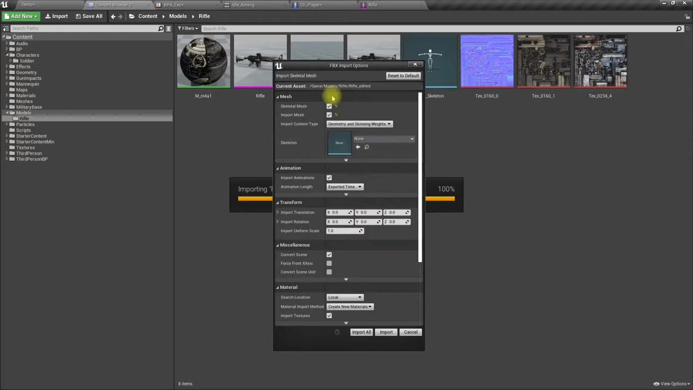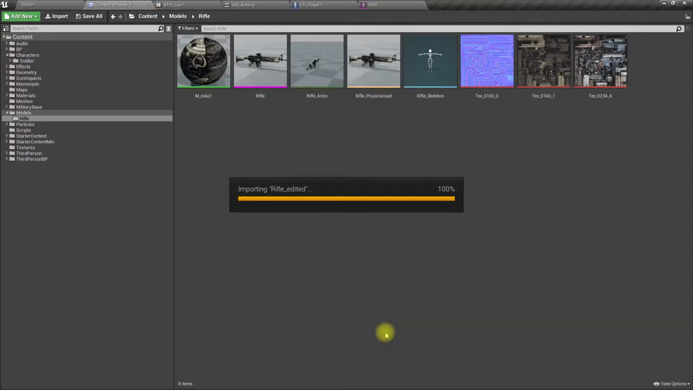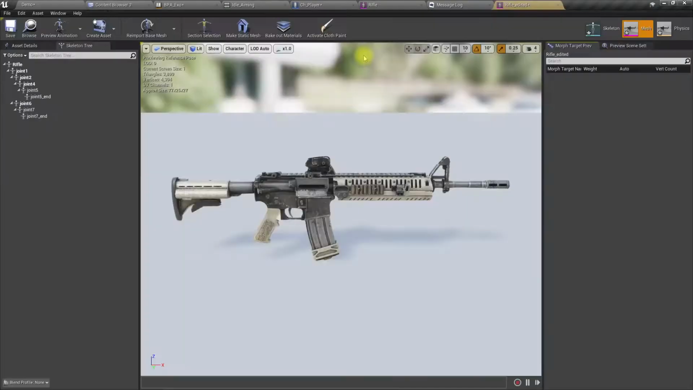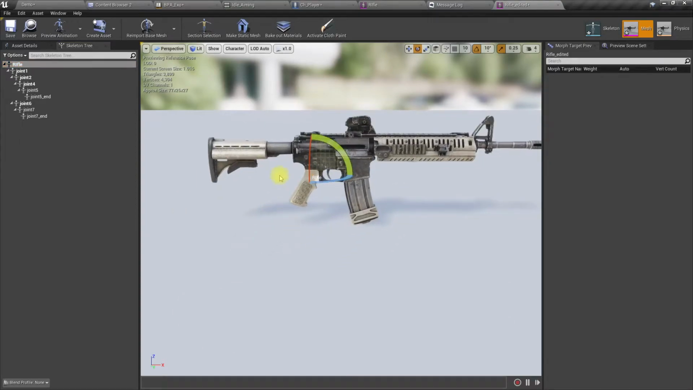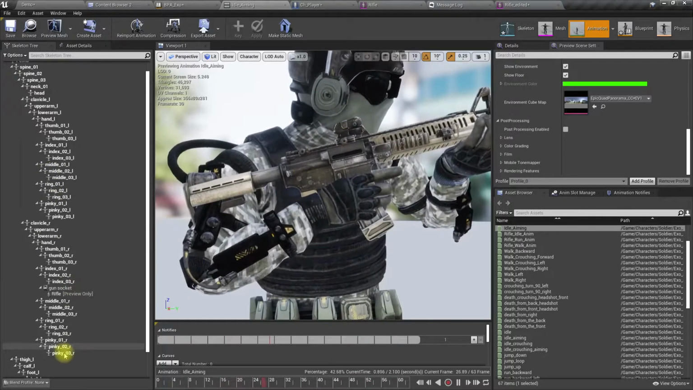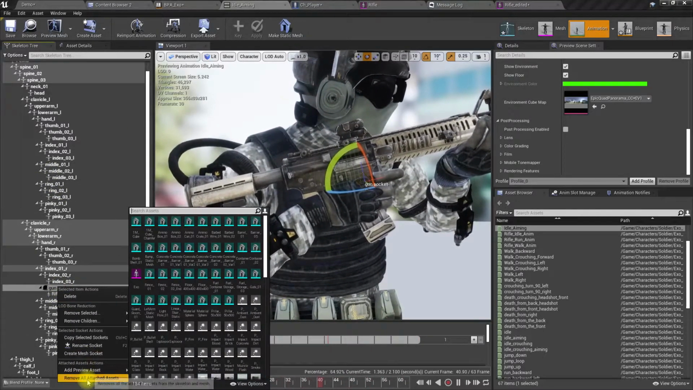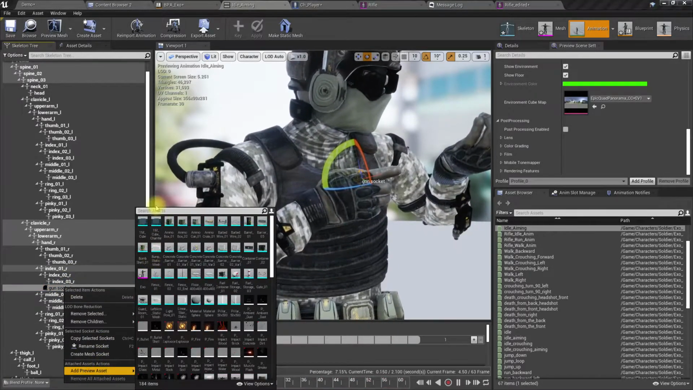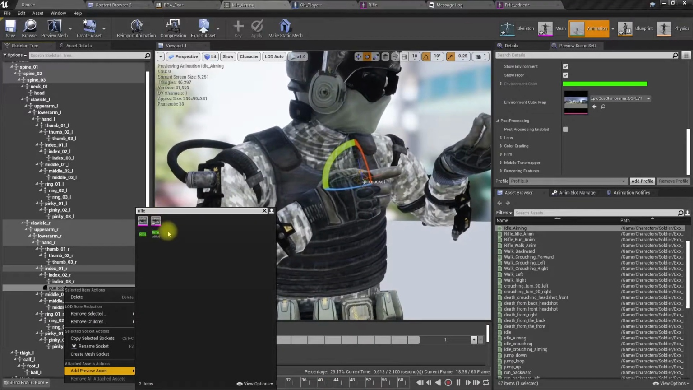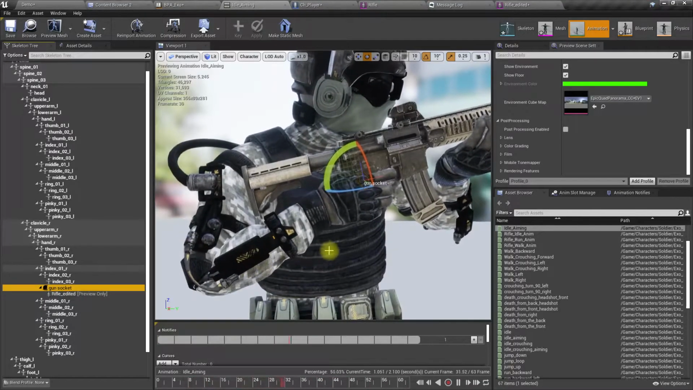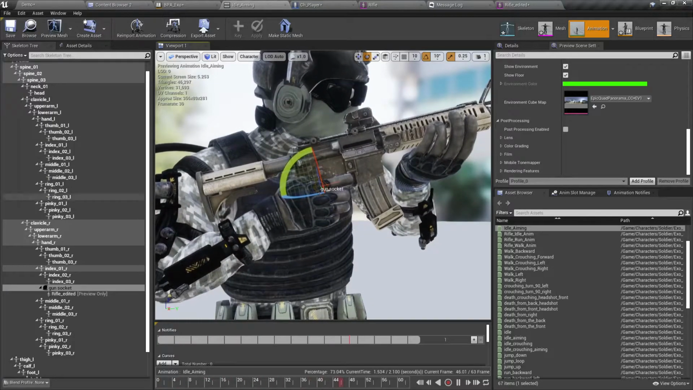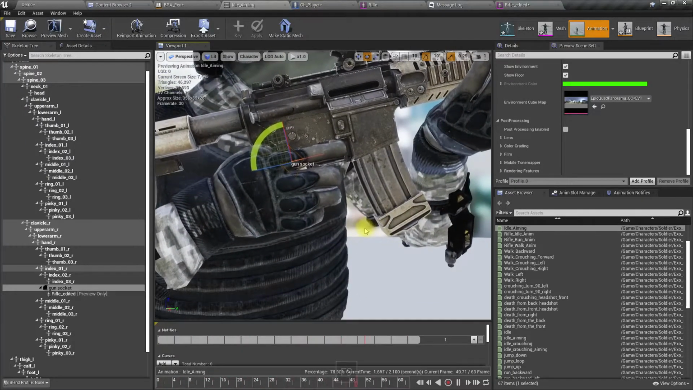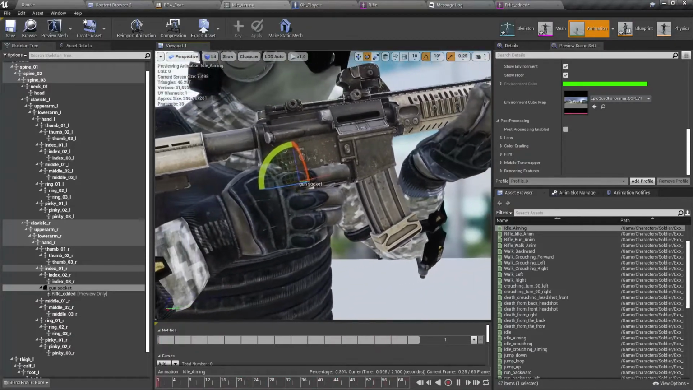And with a new skeleton. Right, now you can see we have a new bone named rifle in this place. So now I can go here and let's remove this asset and add another preview asset, rifle edit. Alright, now you can see the character is holding the gun in the proper place.